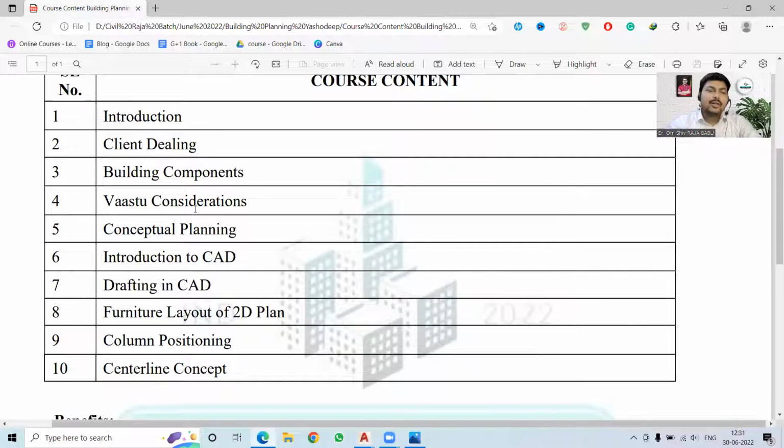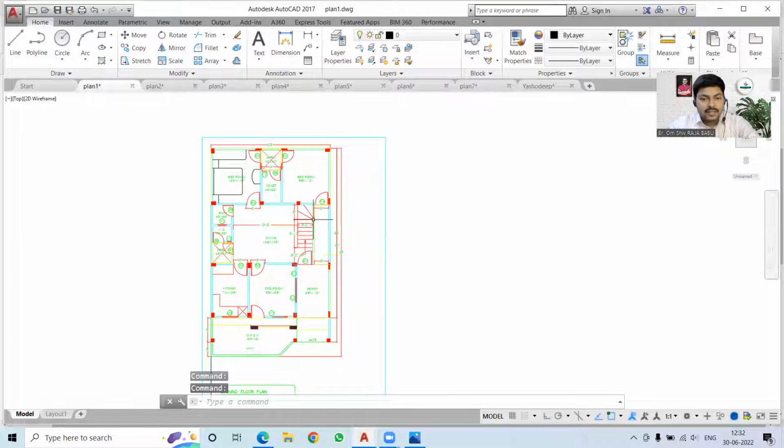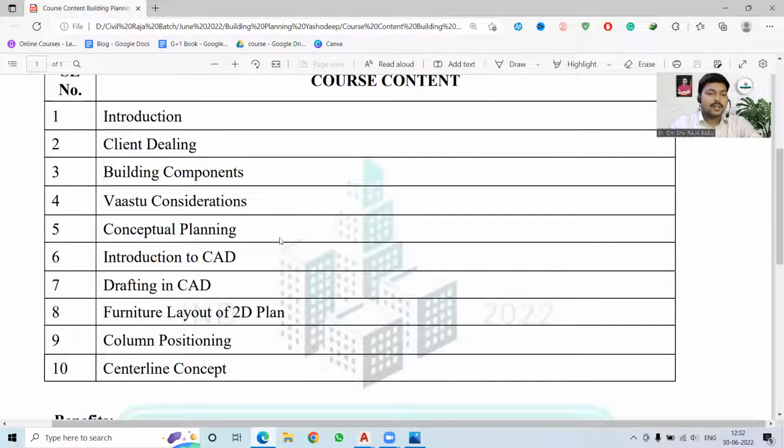Then we will learn about the column positioning. Okay, like how to position the columns and what are the theories of positioning the columns. Like if someone has placed the columns like this, then what was the basis of placing the column, what was the theory behind that, and what if we are not positioning the columns like this, and what is the best alternative to do that. Okay, so all the things will be learned clearly over there.